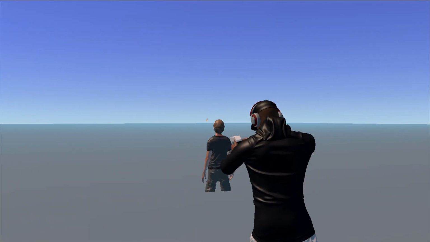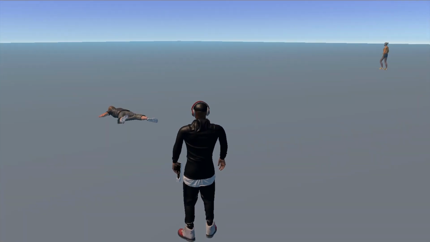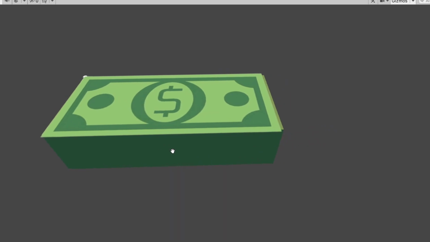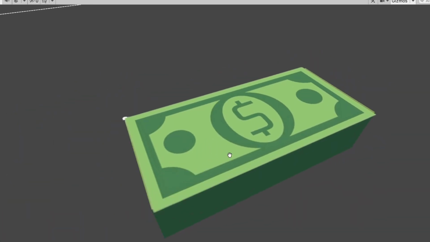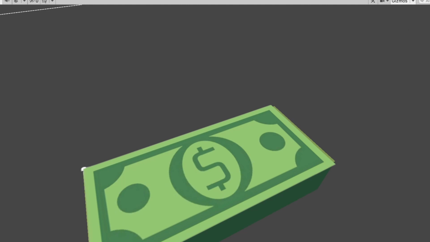Now it's time to kill our AI. So if the bullets collide with the AI, he plays a dying animation and disappears. He also drops a random amount of cash which the player can then pick up. We also added a particle effect to make the kill look a little bit more juicy.